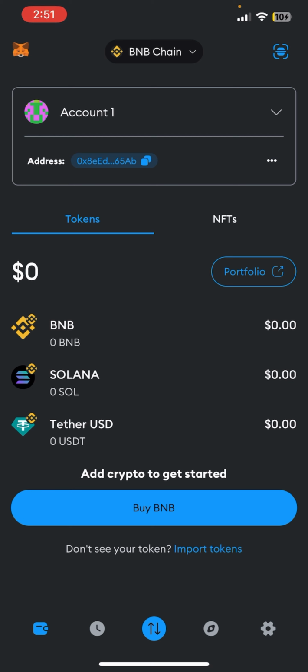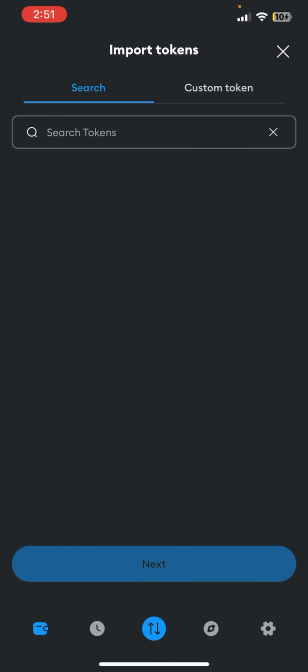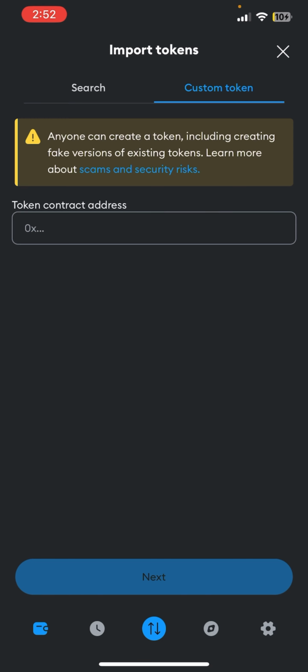And right after that, once you open it, you'll be able to see the interface or dashboard of the MetaMask wallet app on the screen, where you can see the Buy BNB option at the bottom of this dashboard, and just below this Buy BNB option you can see Import tokens. So simply tap on that Import tokens option and you'll be redirected to another page where you can see two options. First one is Search and another is Custom token. In Custom token you need to simply enter your token contract address manually and finally click on Next, and you'll be able to import it successfully.